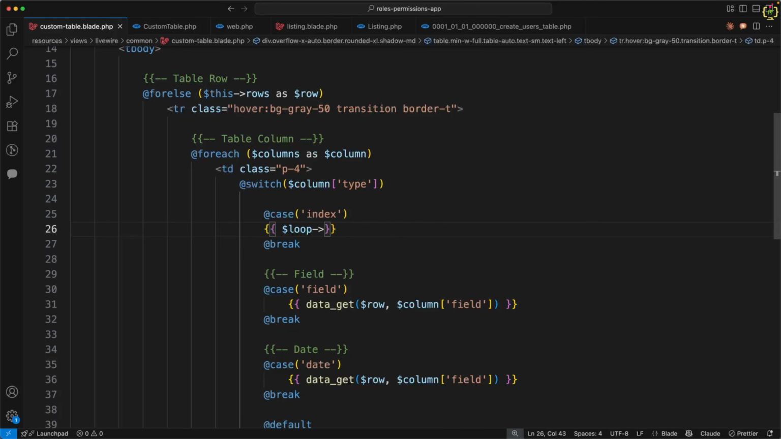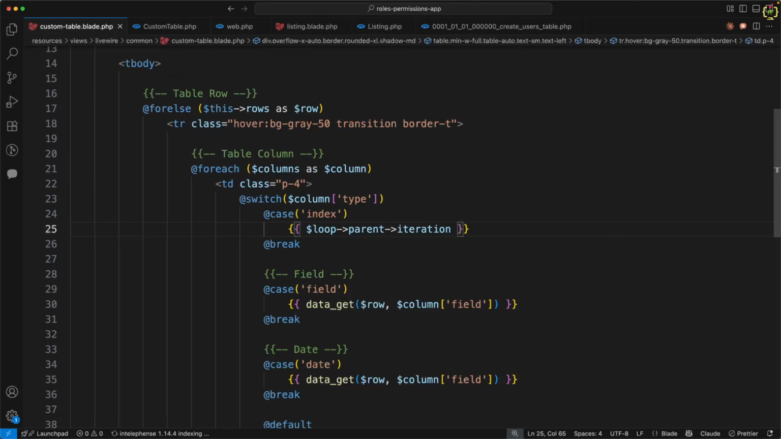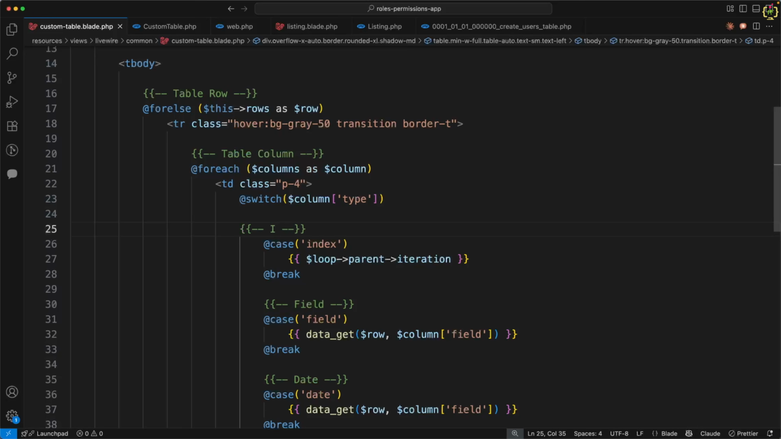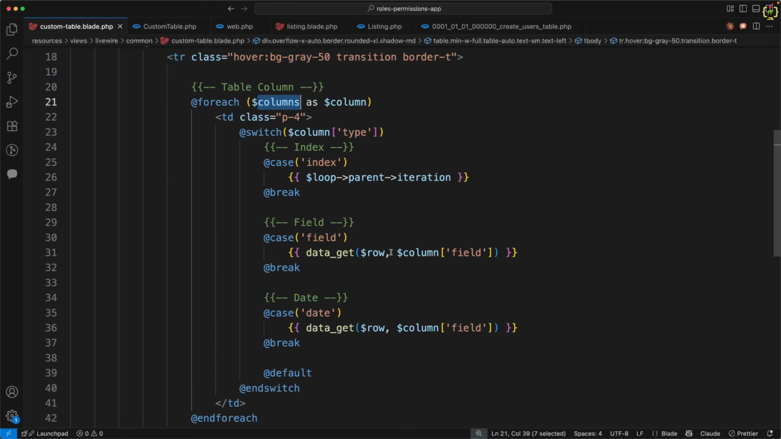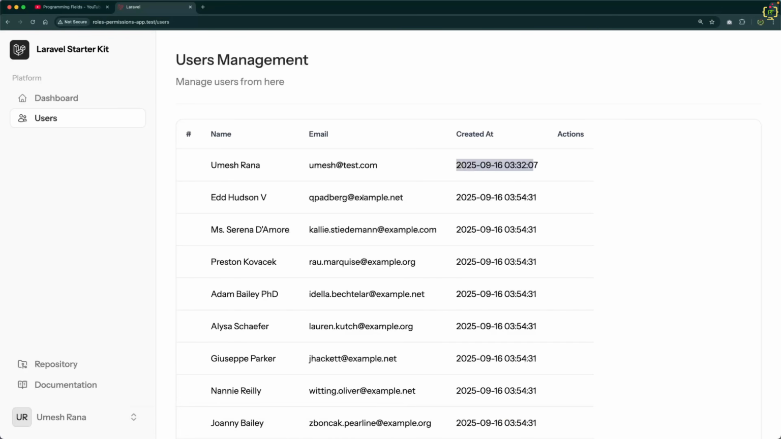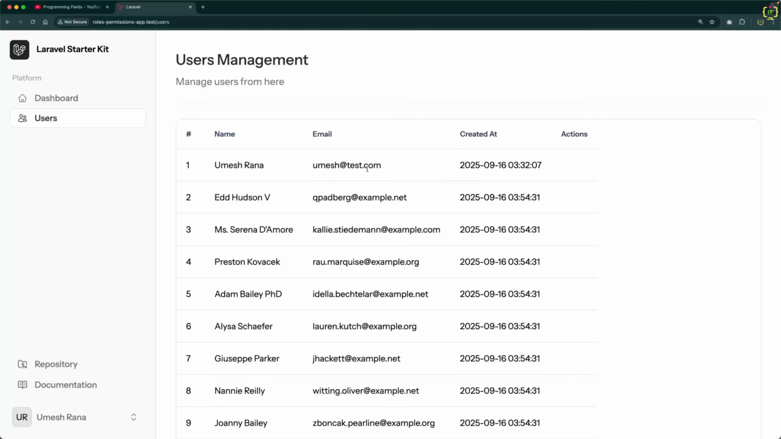Okay. But here we have two loops. If we check, we have this parent loop. This is rendering for table row and this is for columns. So here while iterating the index, we have to get it from parent loop, which is coming from database. So I will be using $loop->parent->iteration, just like this. Otherwise, by default, this will be taking it from nearest loop, which is columns. Now if we check out the browser and refresh, the index column has been rendered now.